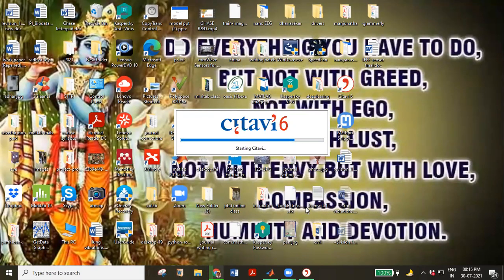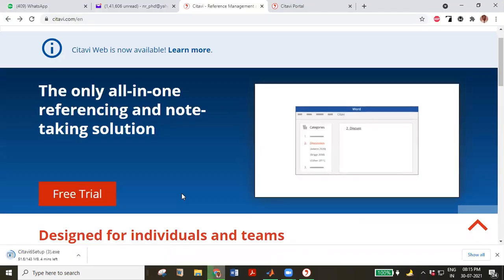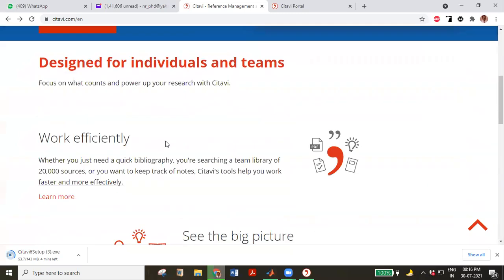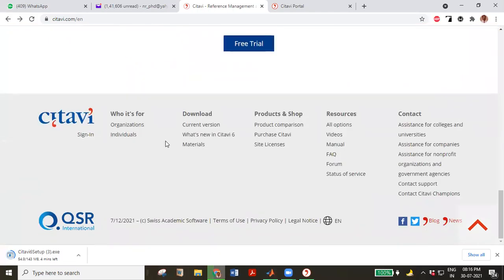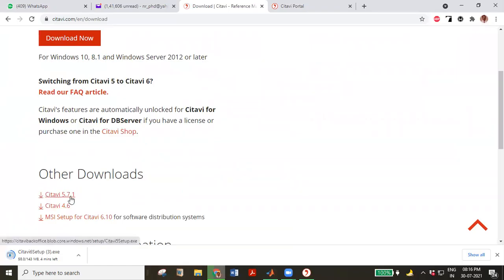In today's class, we are going to see about Citavi reference management. Citavi is a very beautiful tool from a European country, and it is freely available. You can get the older version of Citavi free of cost, whereas the new version is a 30 days trial version. If you want to download the older version, you can go to the current downloads. You can download 6.10 and you can download Citavi 5.7.